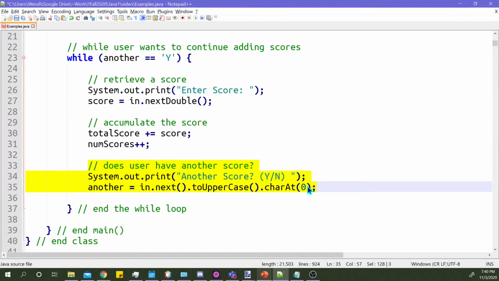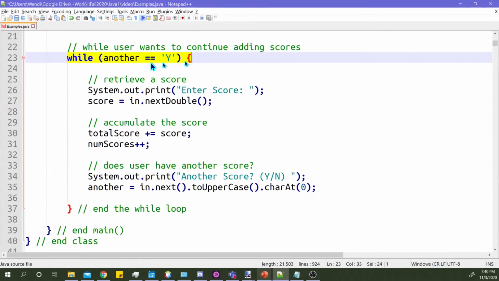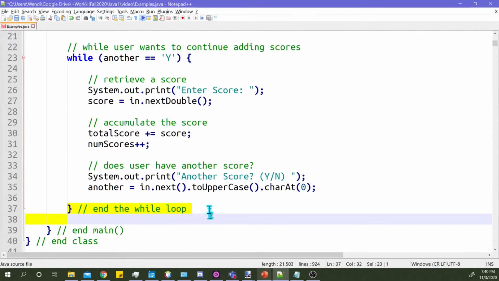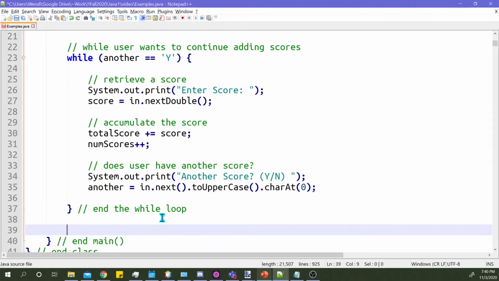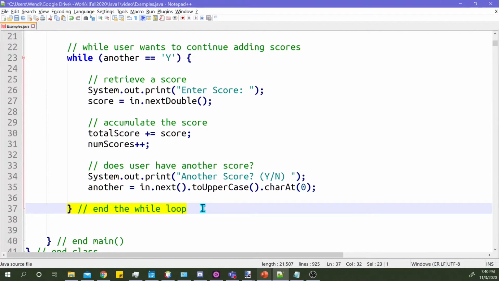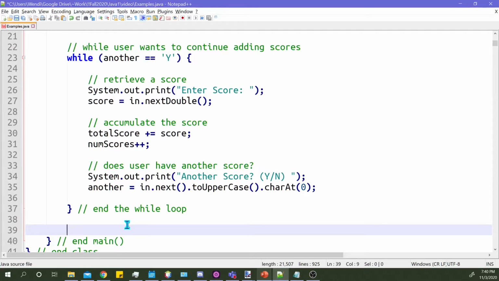And maybe they're as bored as you are right now, and they're like, nope, I'm finished. So we would loop back up to the top. Is another equal to Y true? No, because they entered an N. And so that means this is false. So we exit the loop. And now after the loop, that's why it's good to have these little comments on your braces. After the loop is over, so after all scores entered, we do the average score.